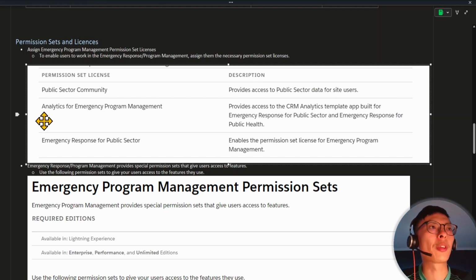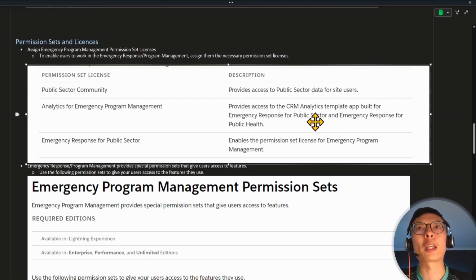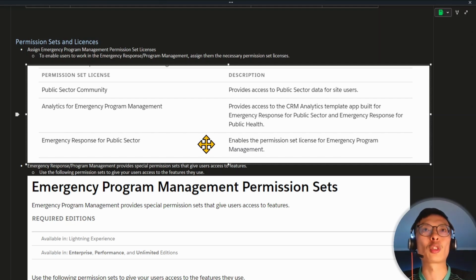We also have analytics for emergency program management. So this license will provide access to the CRM analytics template app built for emergency response for public sector and emergency response for public health. We also have emergency response for public sector. So this is the license that you need for emergency program management.